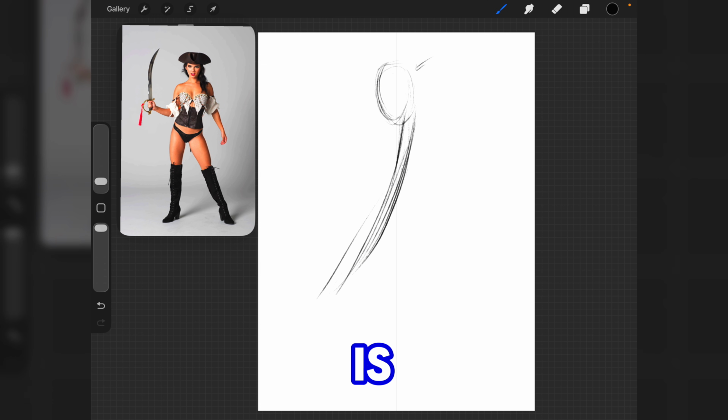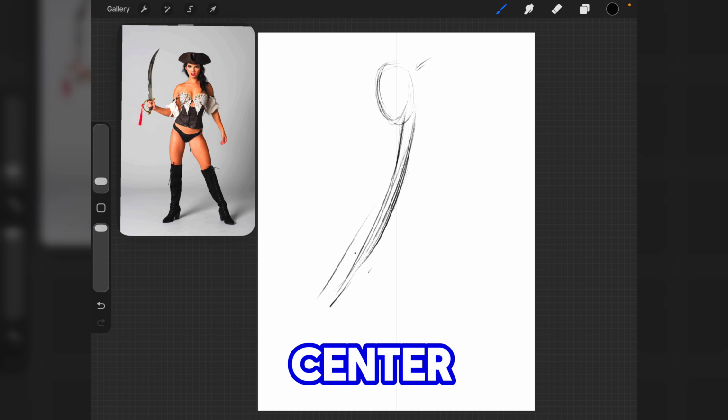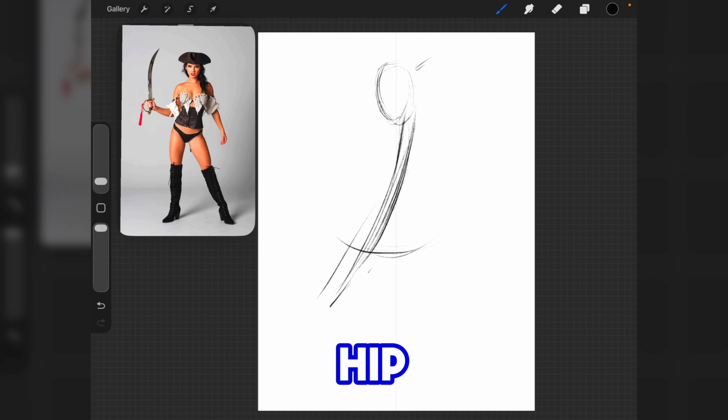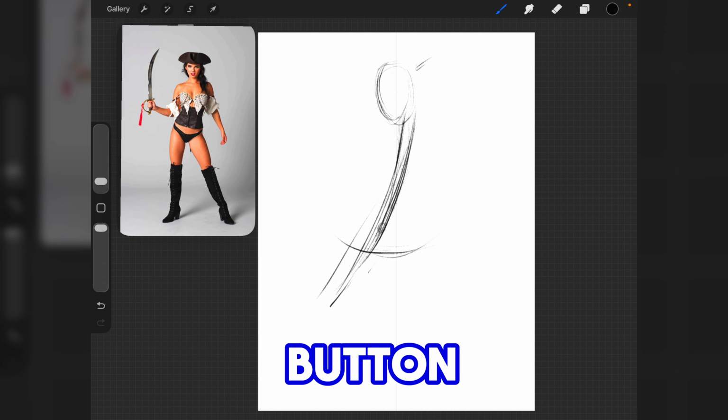So here, this basically is the body. As you can see, it's kind of telling me where the body is. And then right down the center is where I want to have the hips. So that's going to be the hip, and the head here. And then this is probably where I want the belly button. And these are just measurements for me. They don't have to be exact.